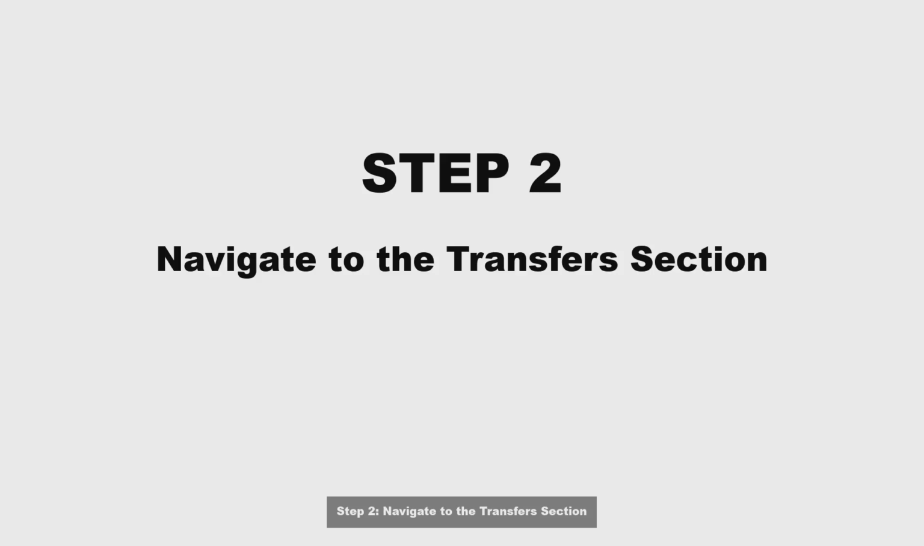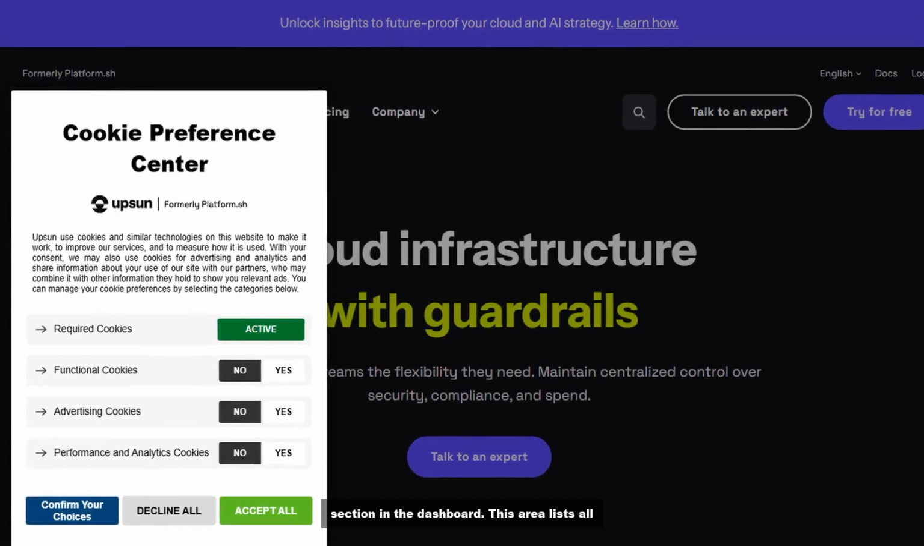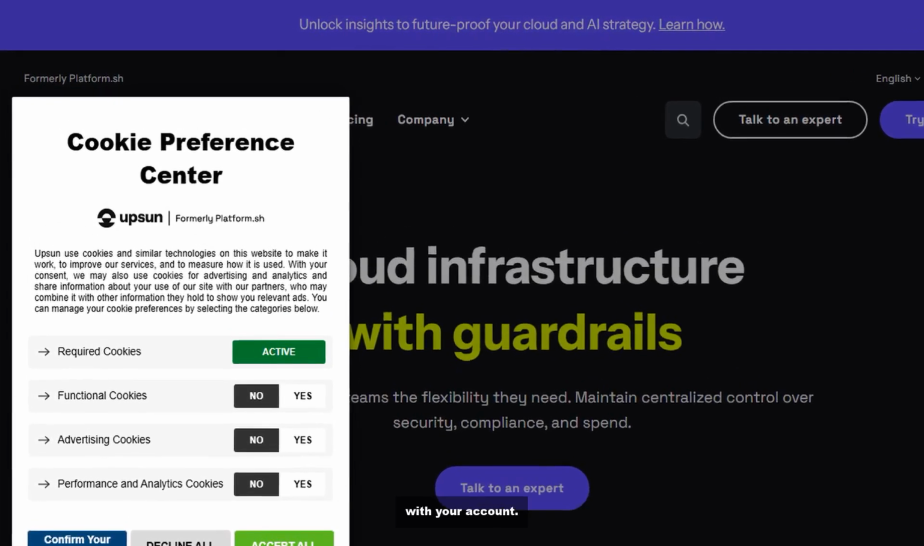Step 2. Navigate to the transfer section. Once logged in, locate the transfer section in the dashboard. This area lists all pending and completed transfers associated with your account.